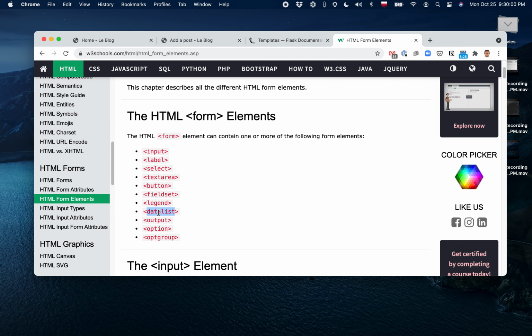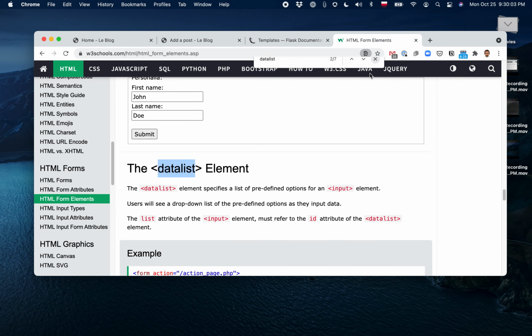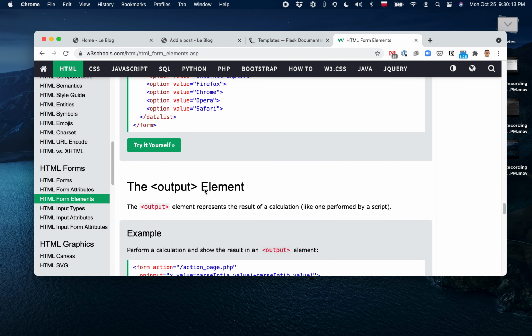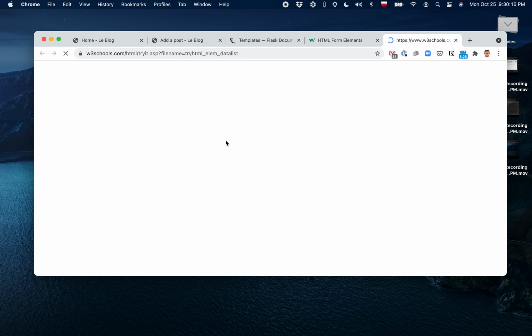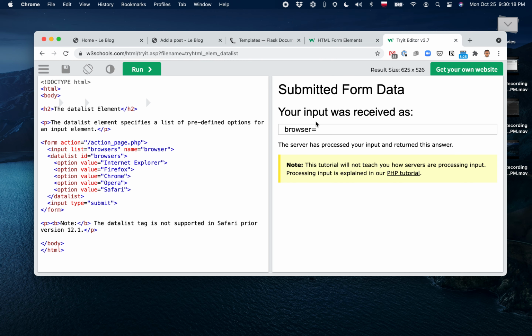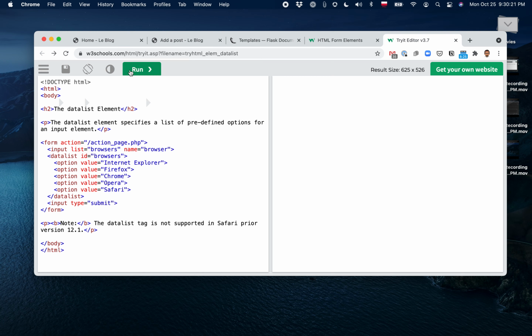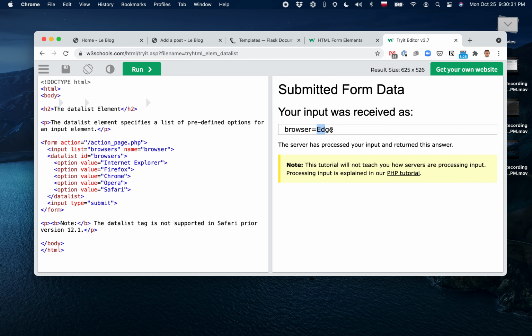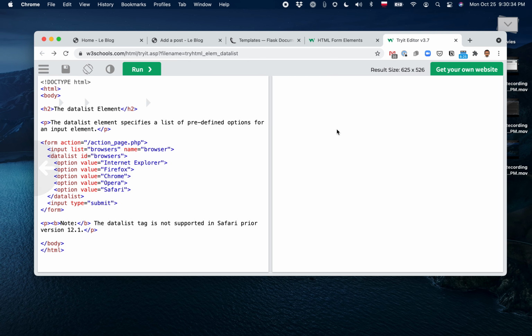Data list. That's what we want. So data lists, it says a predefined option, if input, users will see a drop down of predefined options they can enter, and so on. Let's see what this looks like. Oh yeah, browser. Right. Let's go ahead and run it, and you can see here. So let's say we don't want to use any of these. We want to use Microsoft Edge because that's where it's at. Well, we can submit, and now we have a new category of Edge.